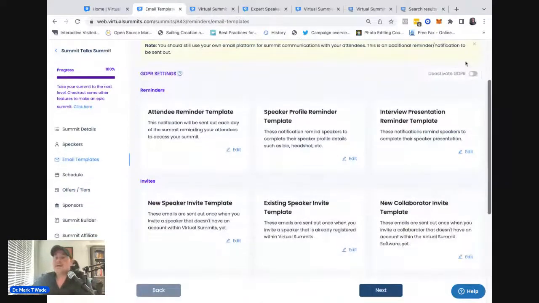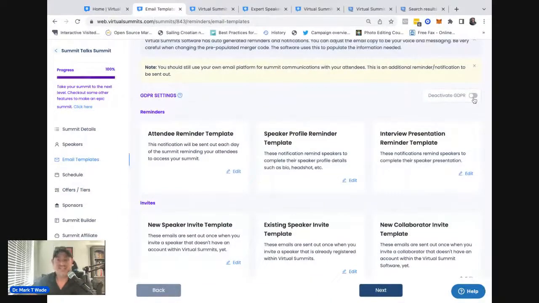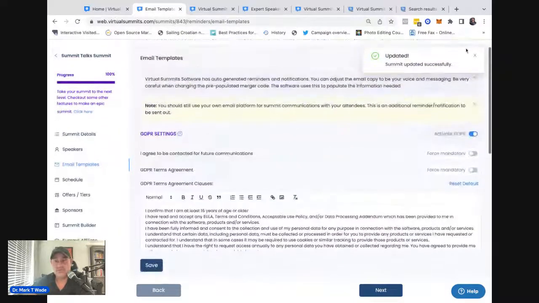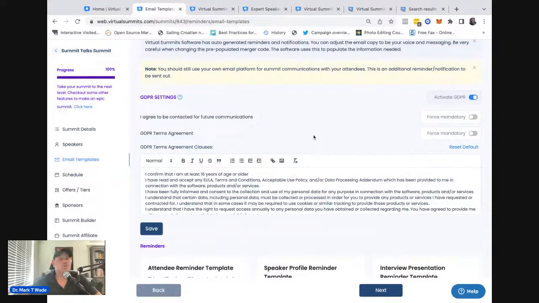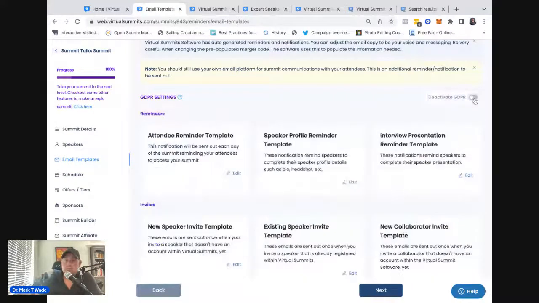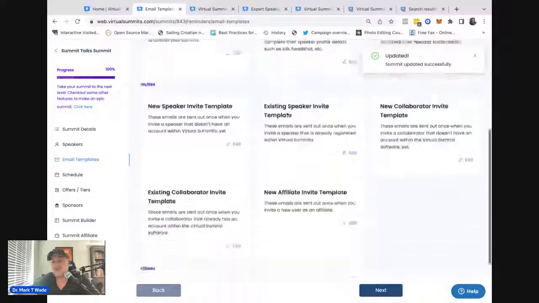Email templates. Common mistake here is activating GDPR settings when you don't need to. So it's Europe, Canada, and I believe California. You should check into this yourself. I'm not giving any kind of legal advice, but GDPR settings are these mandatory additional opt-in settings that make it even more difficult for people to opt into your summit, because they can opt in, but they can say, I don't want you to contact me. So they can get access to your summit, but you can't email them now or later. So unless you have to activate GDPR settings, just leave that off.